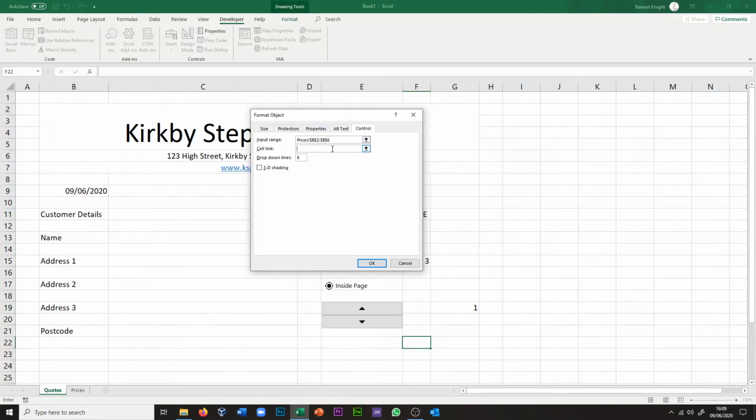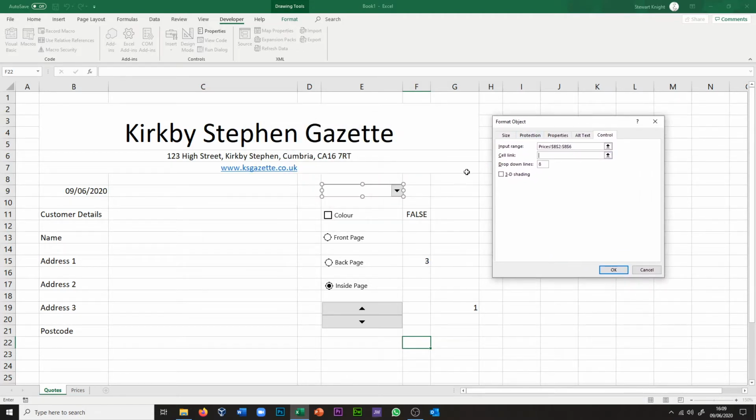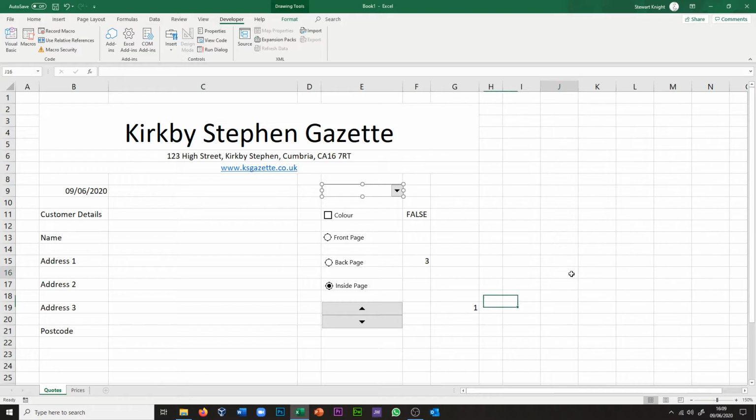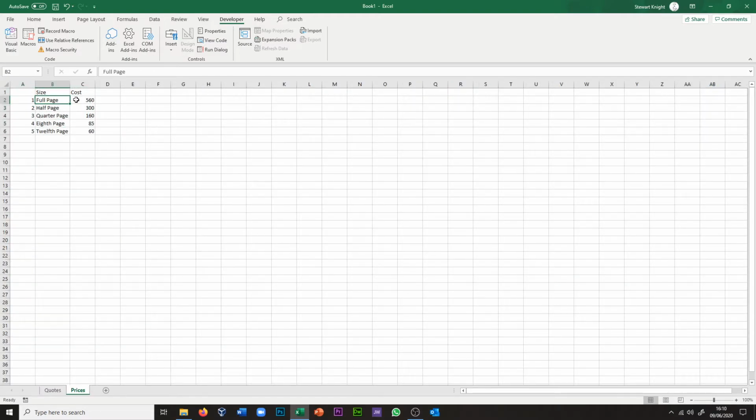Yep. And now I want those names, well, the number of them, 1, 2, 3, 4 or 5, to go into cell F9. Okay, so I'm going to write F9 and click OK. So now when I drop that down, click on F9, I can see in F9 a 1 or a 2 or a 3. It's just numbering them in the order that we gave it to them. 1, 2, 3, 4, 5.